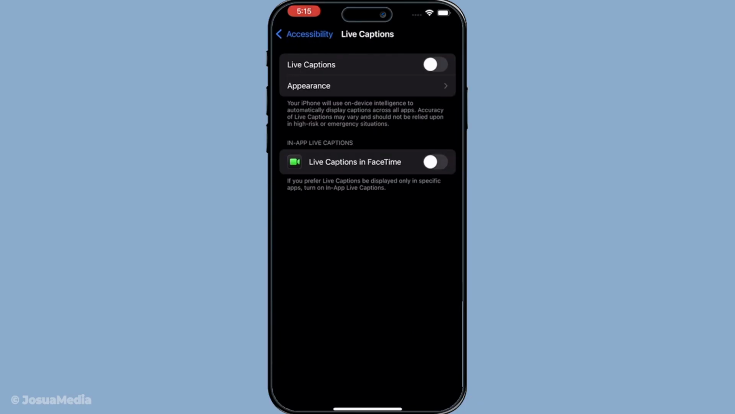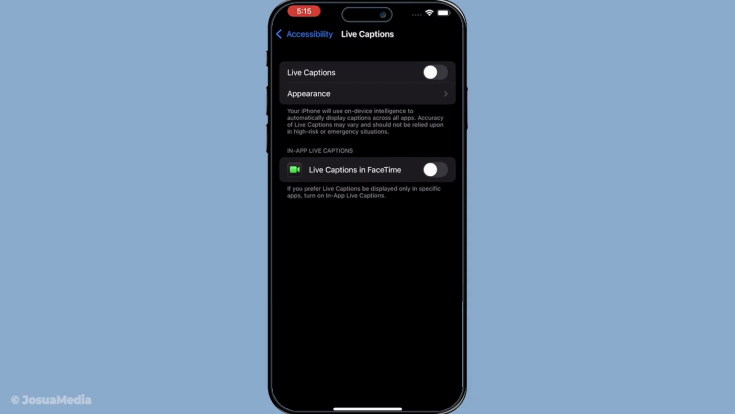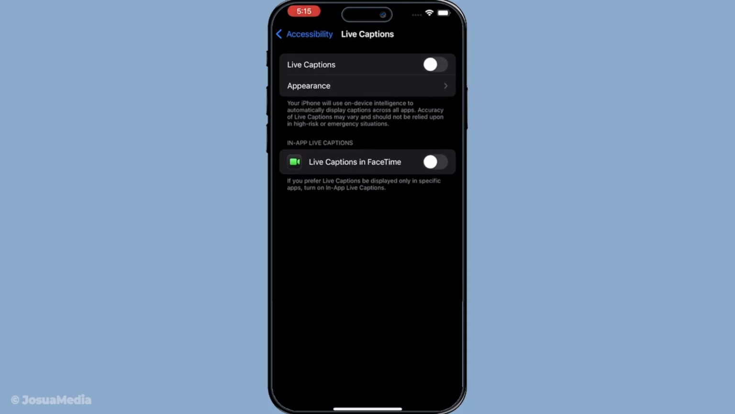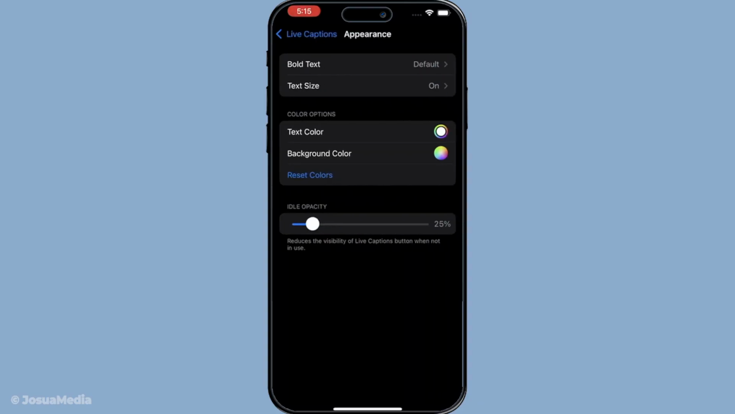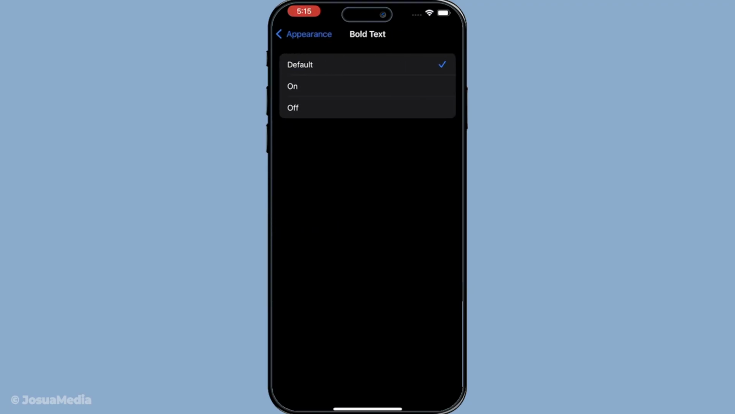Alright, now that I'm here on the live caption screen, I make sure live captions is turned on by tapping the toggle if it isn't already enabled. Once that's set, I tap on appearance, and this opens up the area where I can customize how captions look. Now I tap on bold text, and from here I adjust it to my preference.